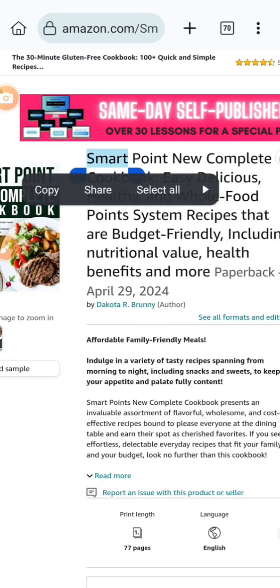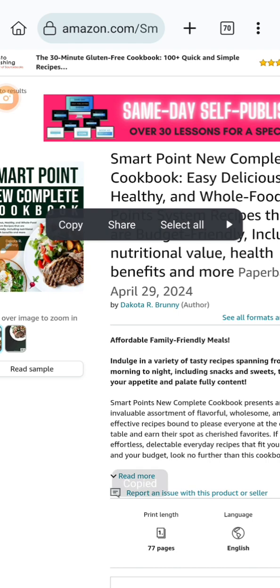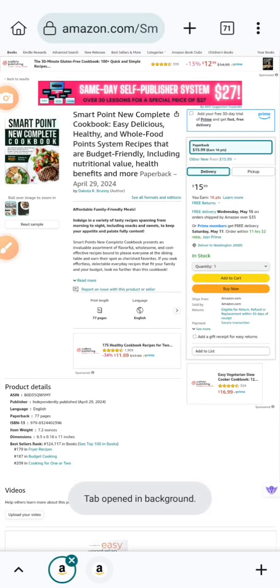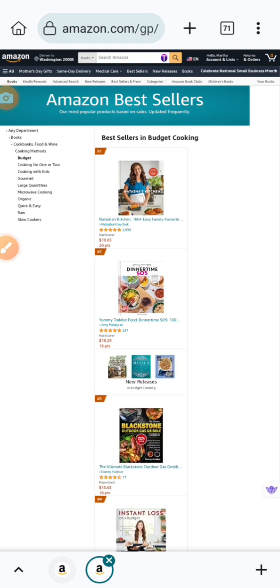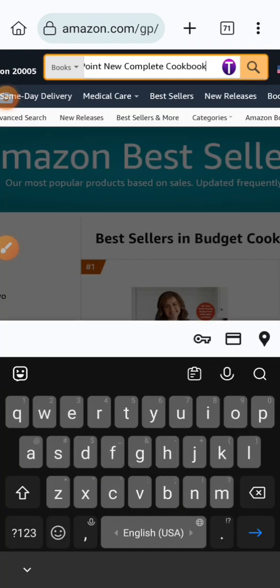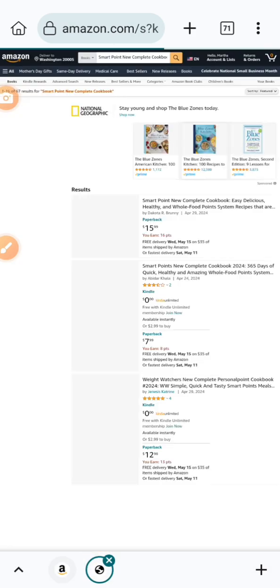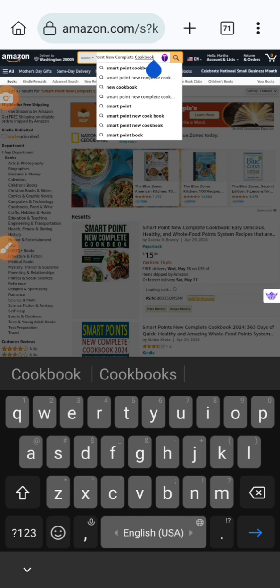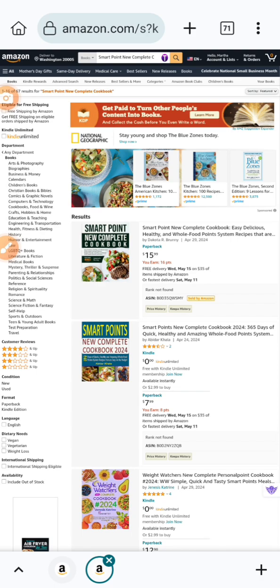The title is usually the main keyword for most people. You copy it like this. Open a new browser. Let's open a new browser in the group. So you want to come over here, paste the title you copied and search for it. You can even see suggestions popping up. That means people are searching for it. You can see Smart Points cookbook, Smart Points new cookbook, and these are search results from shoppers, customers.